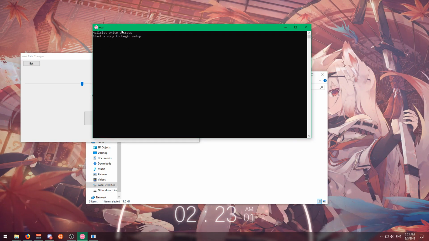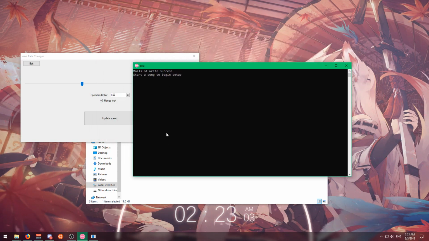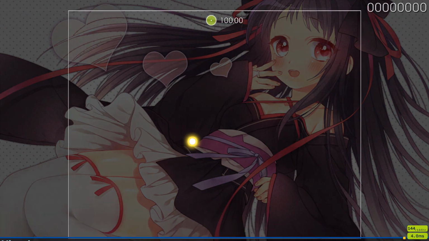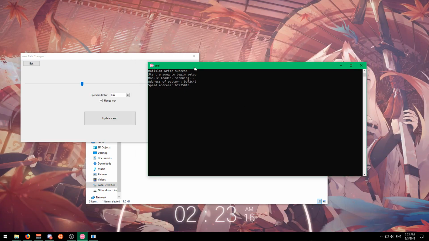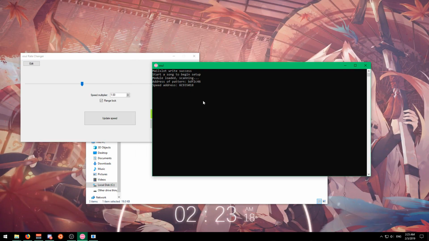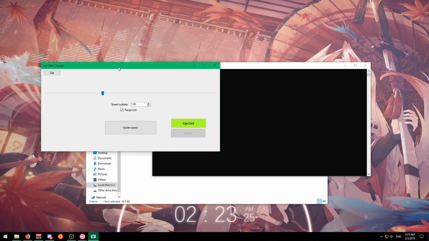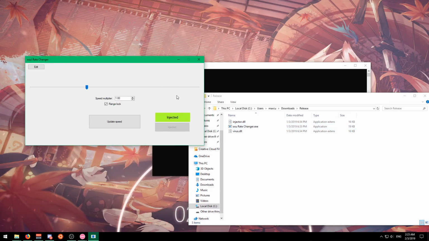So now we just follow the instructions. Start song to begin. So just start any song. We don't even need to play it, we can just quit out of it. And once we see this, we are done. So now we can start setting our stuff.